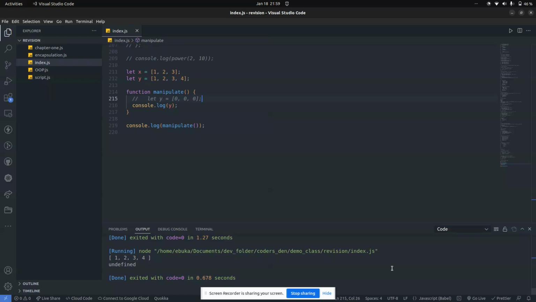The question was, if I consume the log y before I declare my variable, what's going to happen? No trial and error. That's what happens.